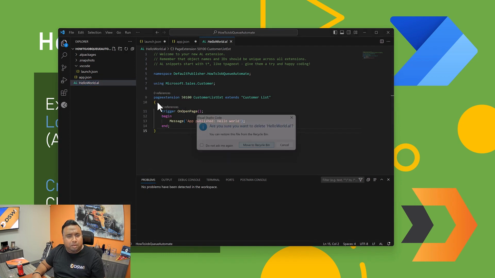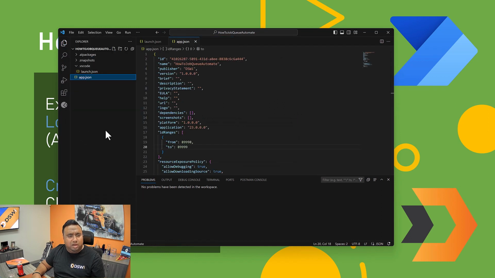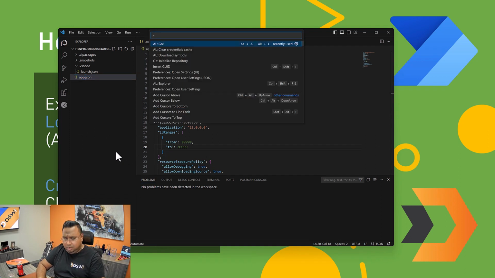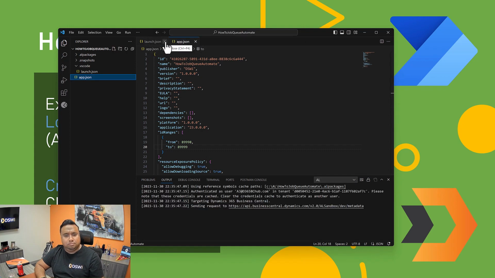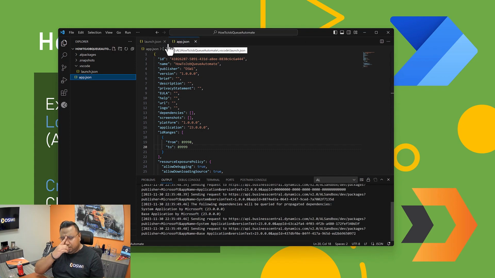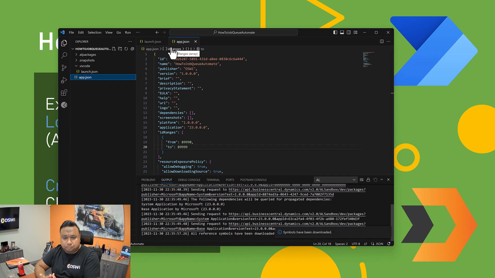Now, a couple of things before we go further. One, I've not yet downloaded symbols, so it's probably a really good idea right about now for me to press Control-Shift-P and download symbols. That should not take very long, enough time for me to take a sip. Now, while this is happening, it's already downloaded the symbols, so we're good now.